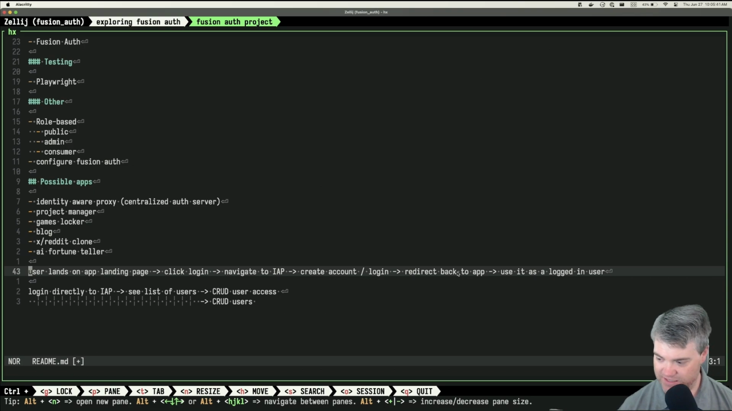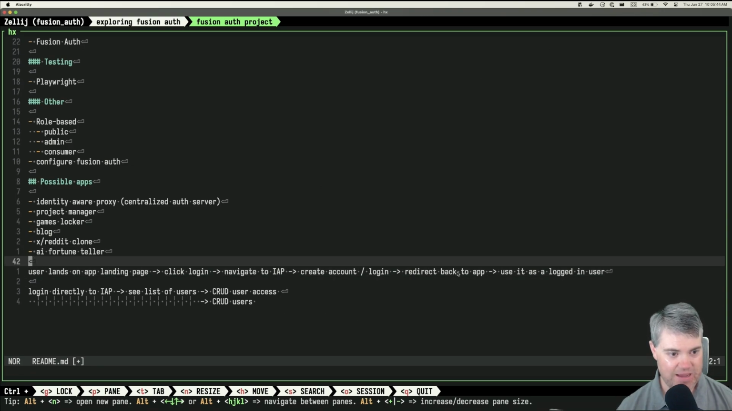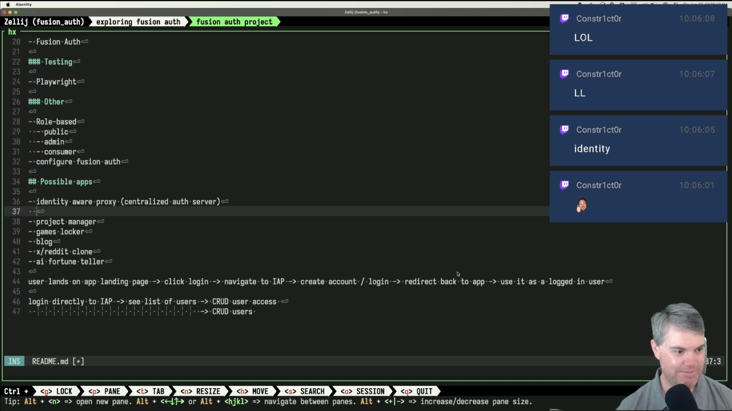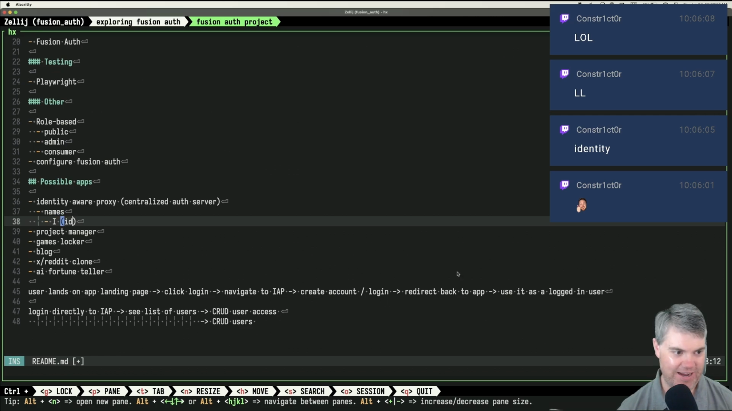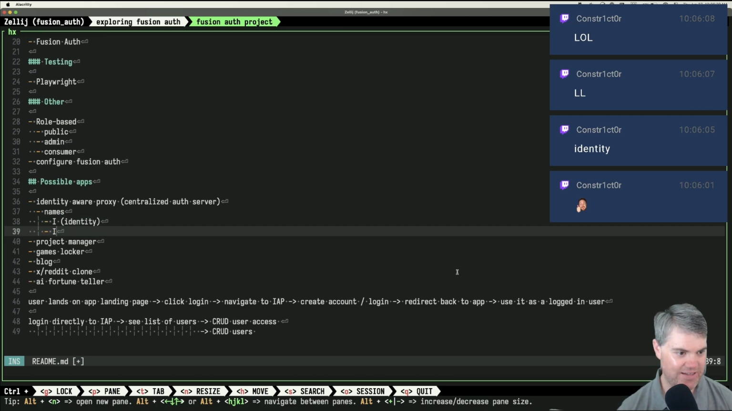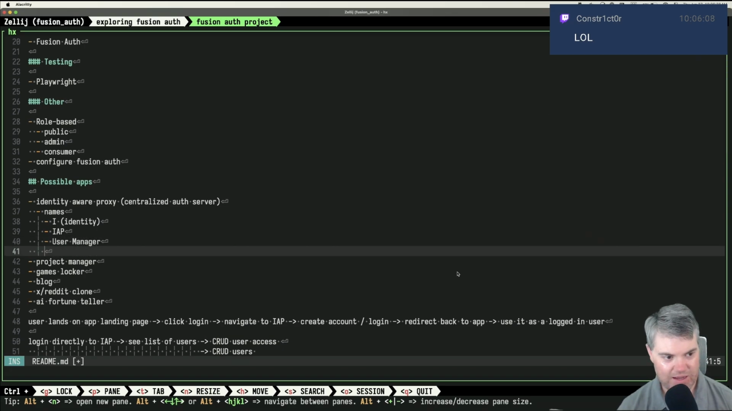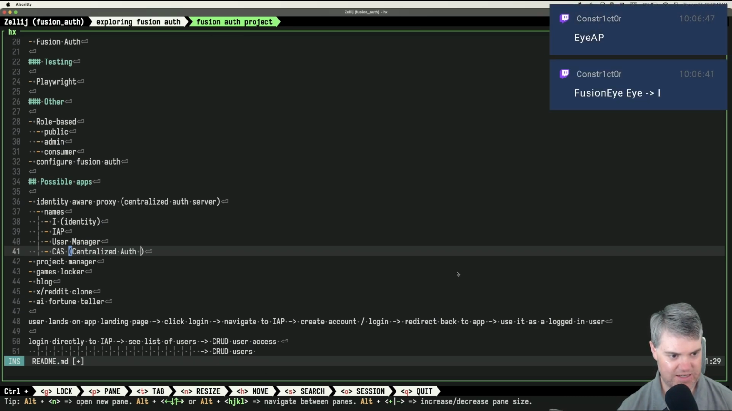What would be a good name for this? Do I want to just call it IAP or the centralized auth server, user manager, something like that, or should we have a fun name that makes sense? Still talks about managing users, but maybe is a little bit more fun. Just call it I for identity. Let's see, possible names. So we have I for identity. Obviously there is IAP. There is user manager. There is CAS for centralized auth server.